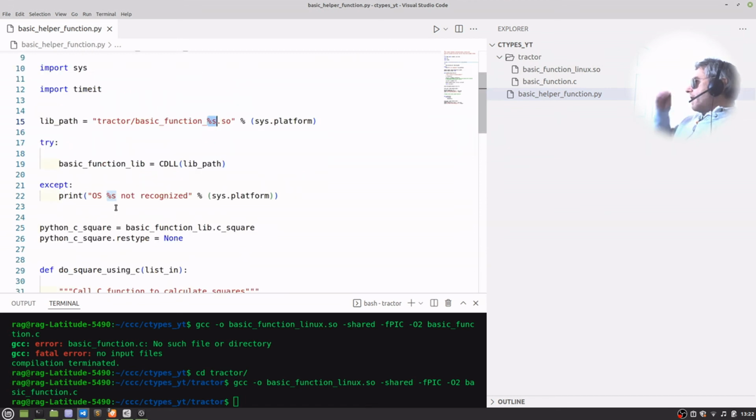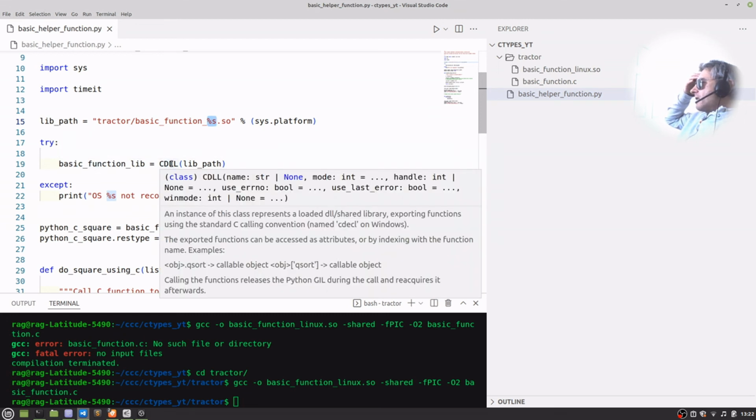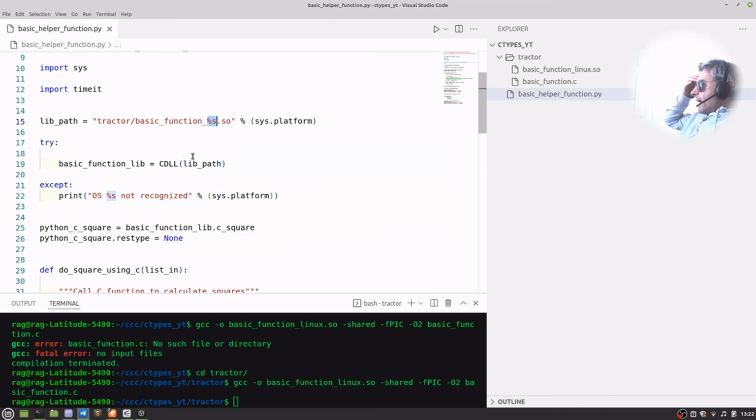So then we do try basic function. This is a variable that we are setting to an instance of a class, and you have to pass it lib_path. So you have to pass it the shared object.